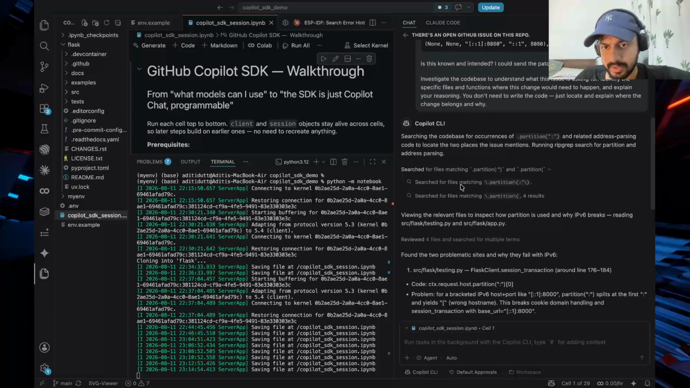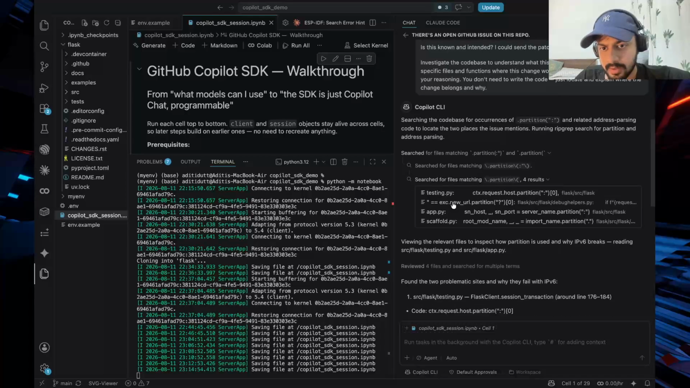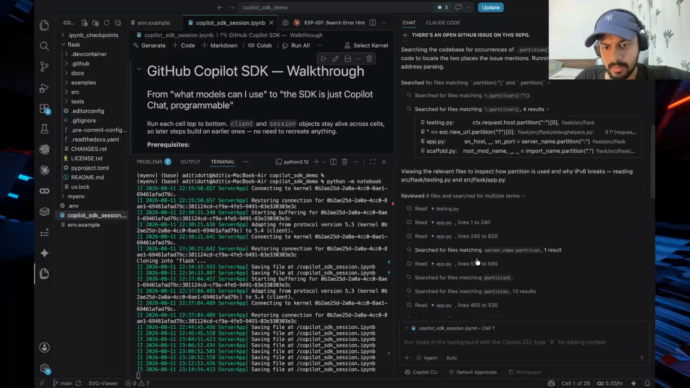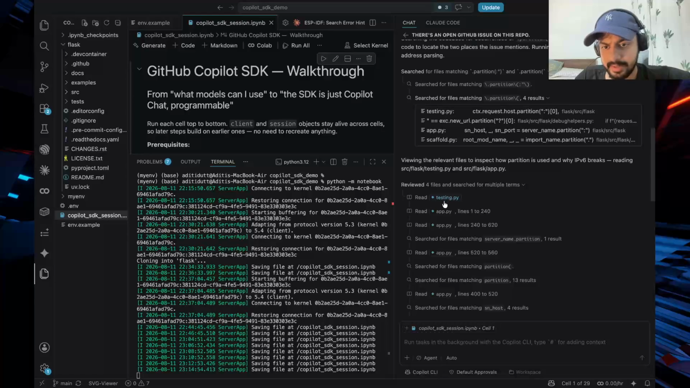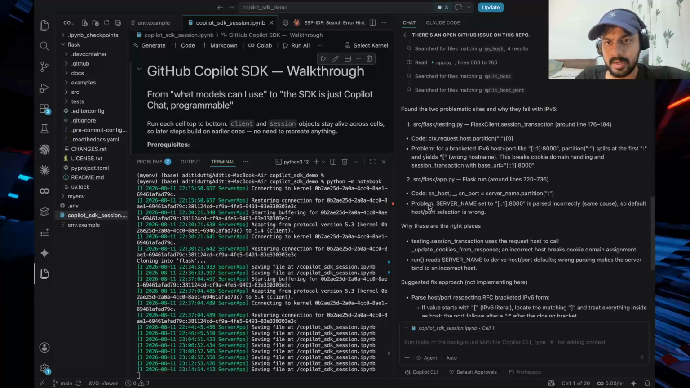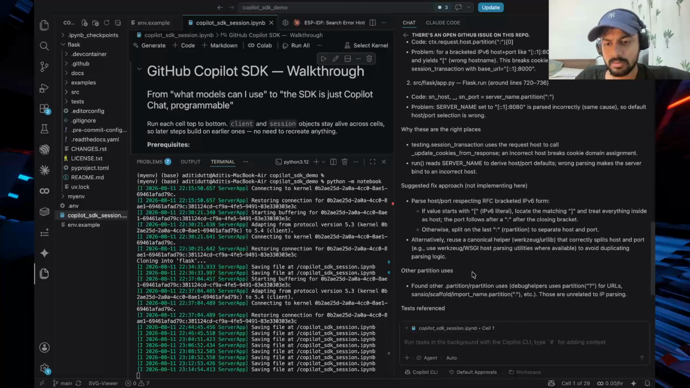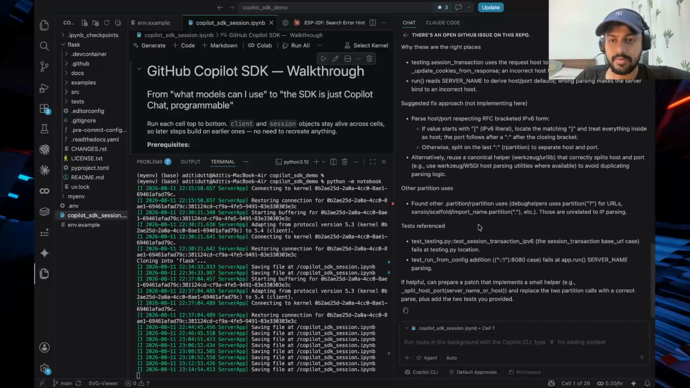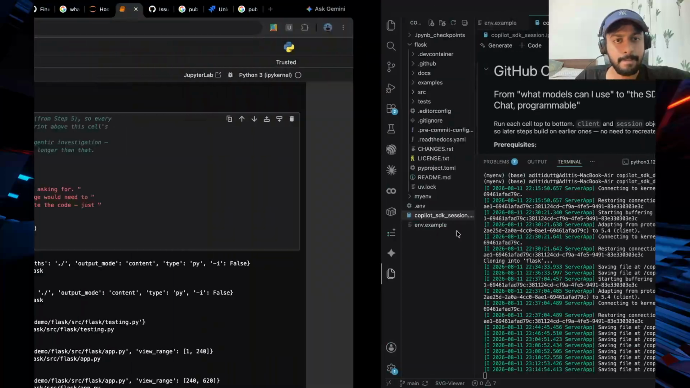It searched for files matching partition. So it has read through all these files and built its context, and then at the end, after building the context, it was able to answer exactly where the issue is and suggest a fix.